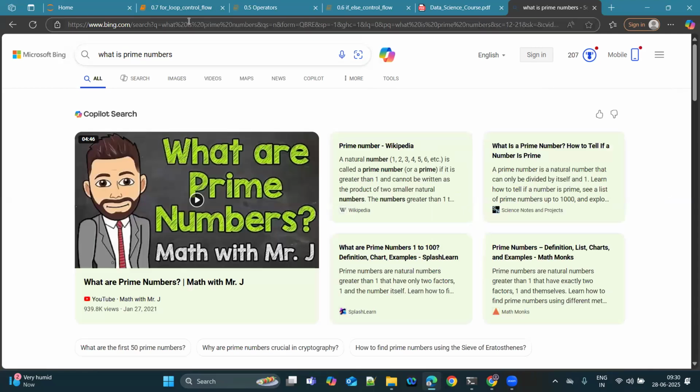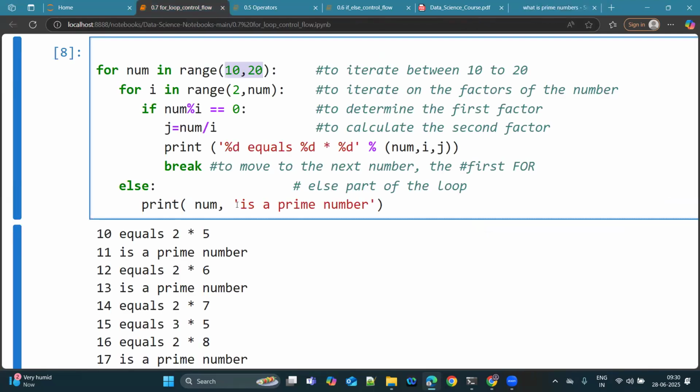So if you see here, for i in range of 2 comma num. Generally the prime numbers start with 2. The minimum value in the prime numbers is 2. That is the reason I was excluding, so 2 comma num, for num in range of 10 comma 20. The range would be from 10 to 20. It would iterate between 10 to 20.